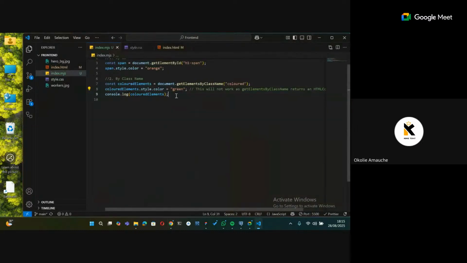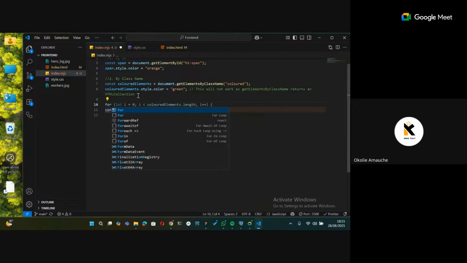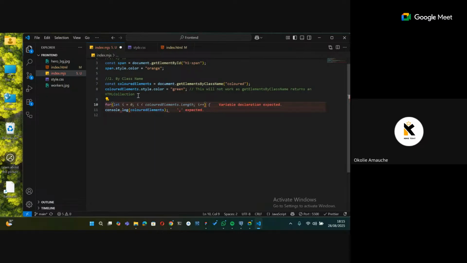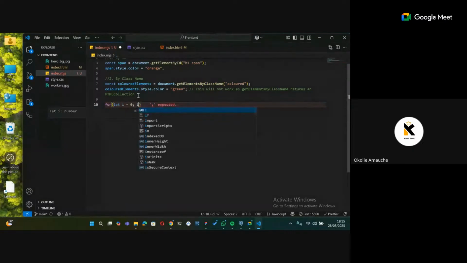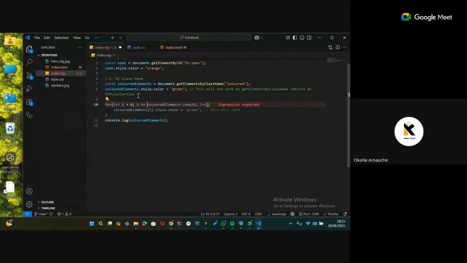So in order to change that color, what we need to do is loop through this element. So we can say for, I think we did not talk about loops in JavaScript yet: for (let i = 0; i <= coloredElements.length; i++). Then inside of that loop, we apply the style to individual elements, and this will work according to Copilot.